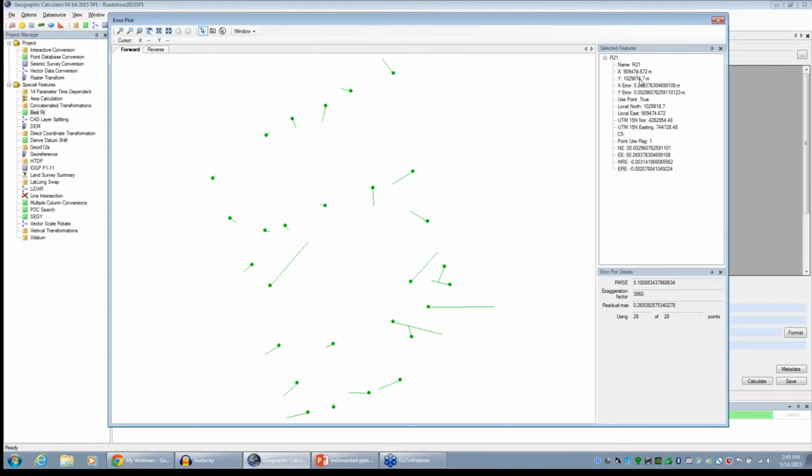We can see the X and Y coordinates in its local space. We can see the UTM coordinates that go with it as well. We have the X error and the Y error both individually separated out there. So here's where I'm getting that 0.2693 meters. That corresponds with our residual max. And so there is the possibility that that could be a bad point.